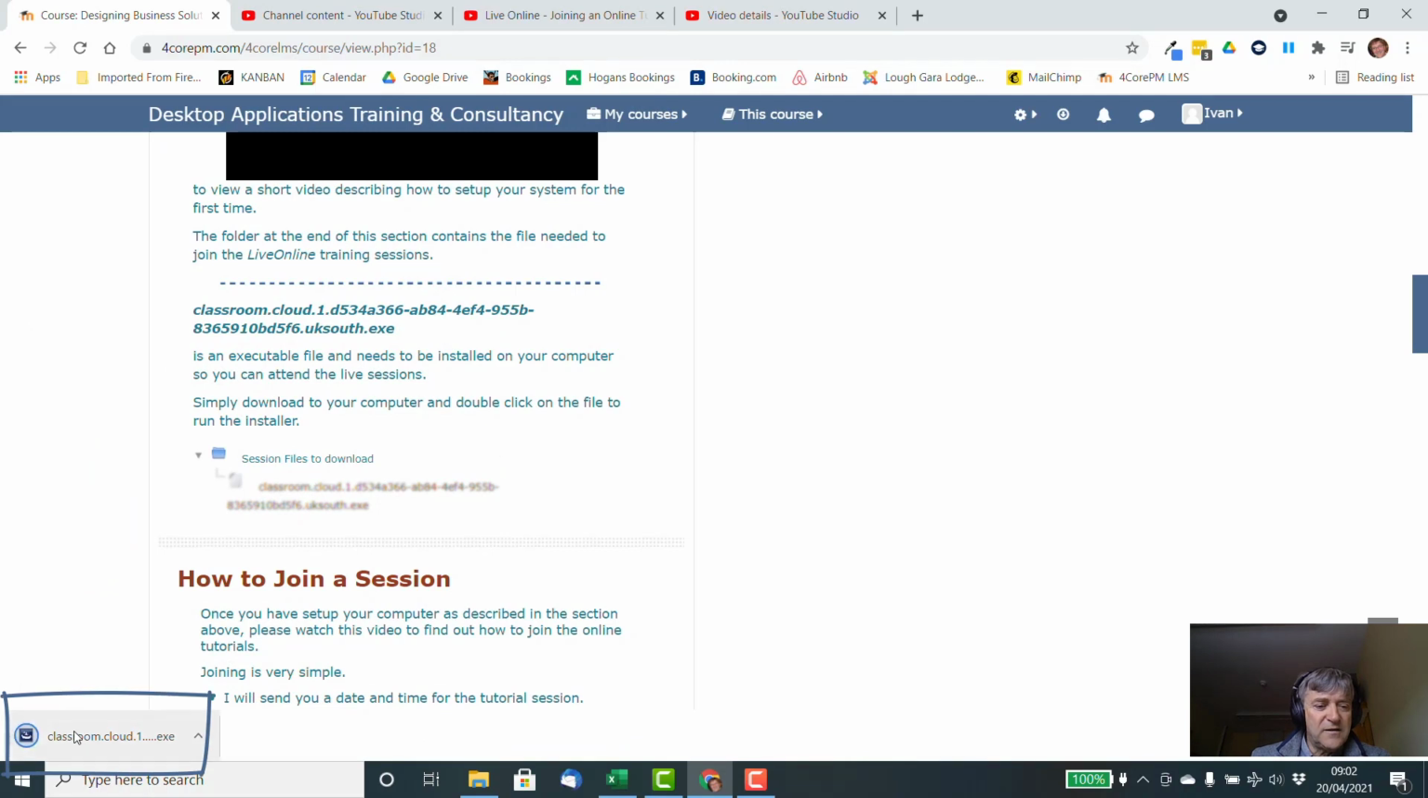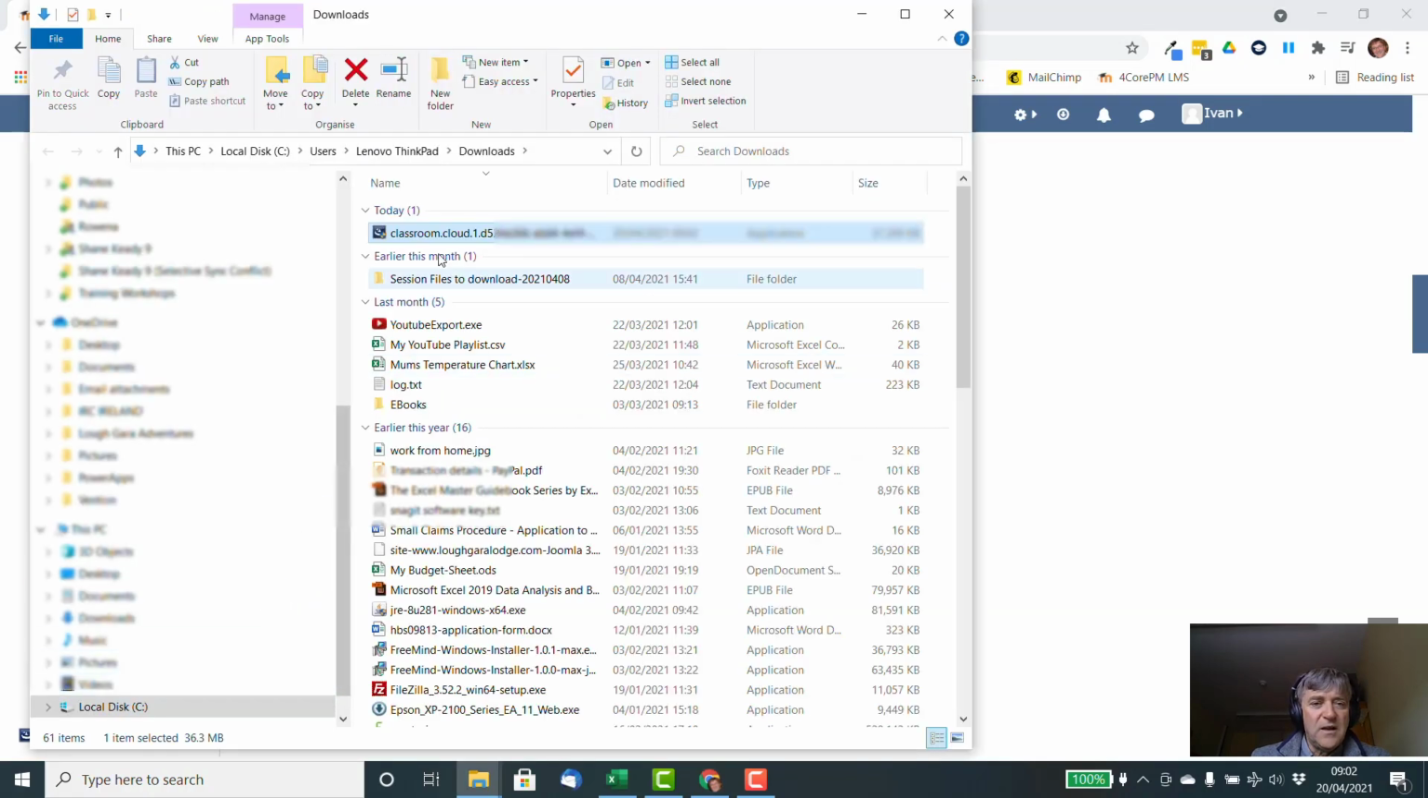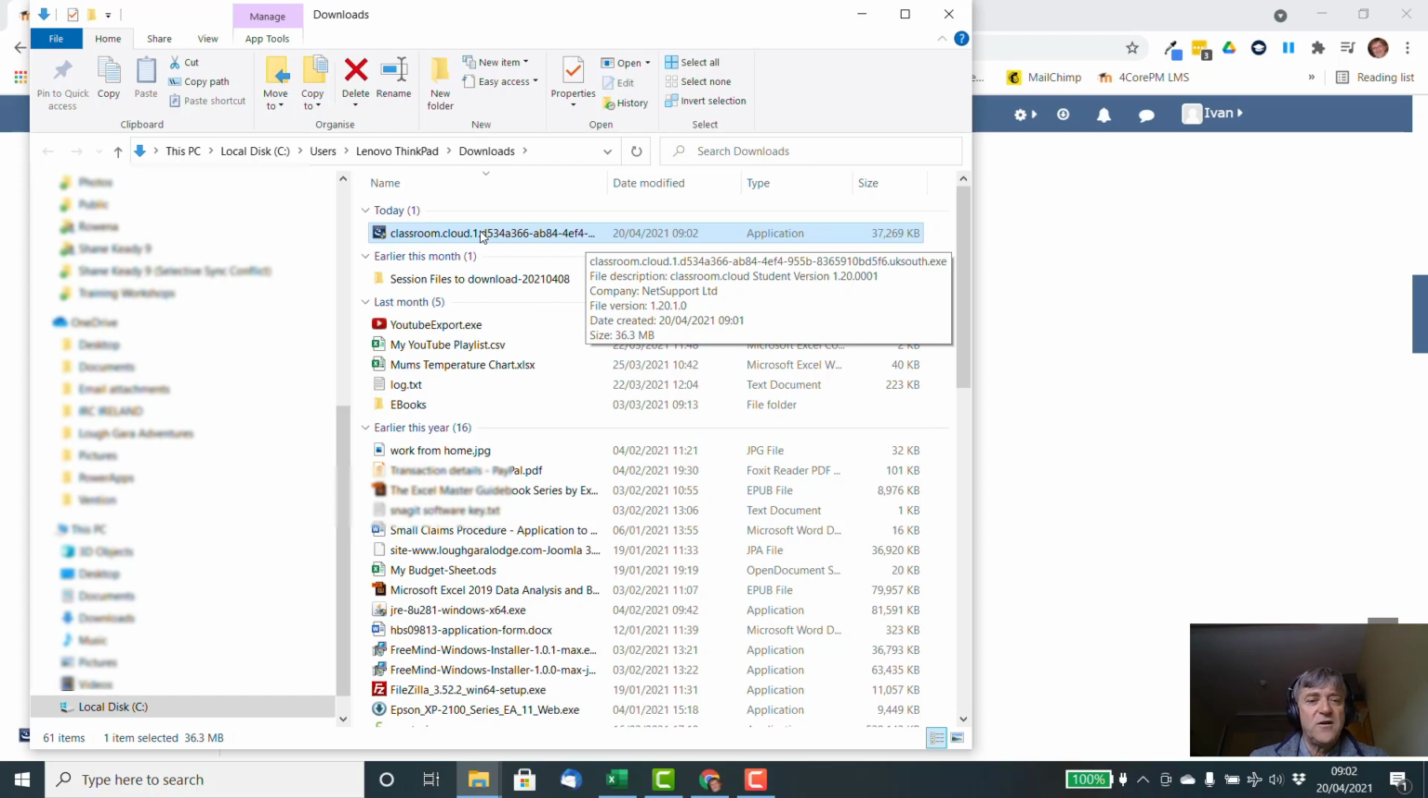You'll see down here that when it's been saved, it will appear down here. Click the little up arrow button here and select Show in Folder. And there's the file there highlighted on your Internet Explorer. So just double click that and follow the instructions, and that will install it on your machine for you. And that's all there is to it.